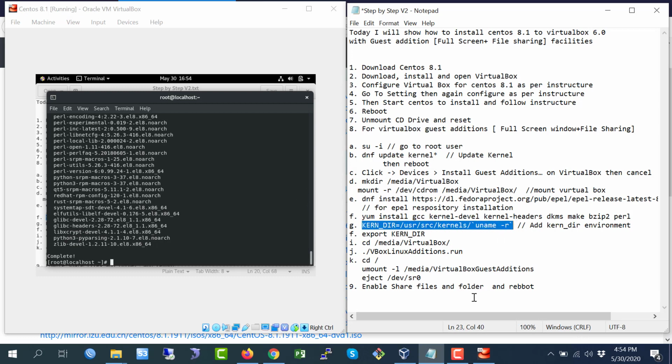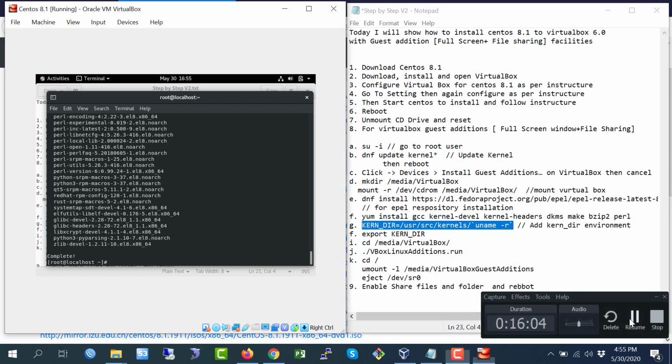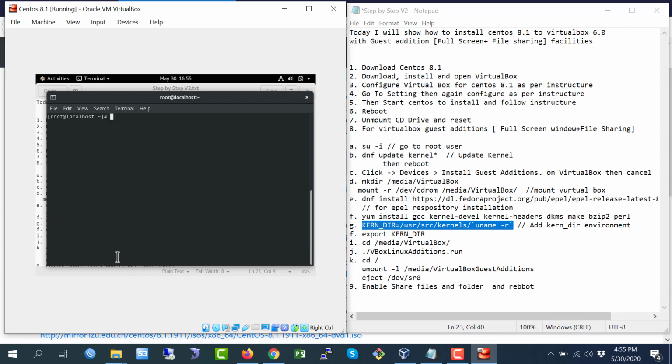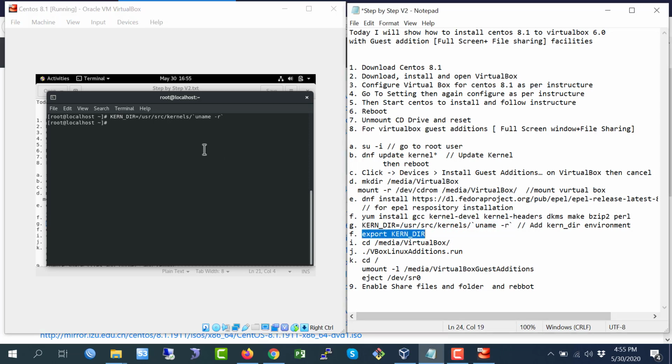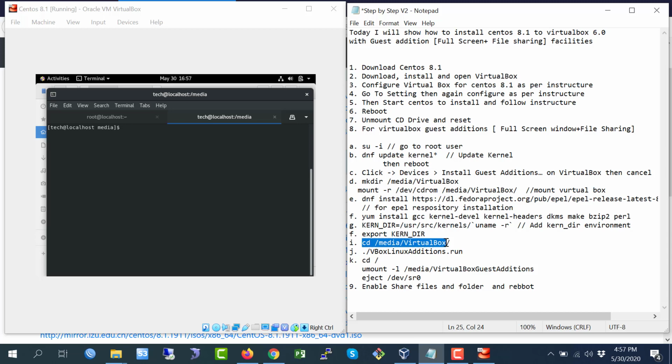Now I'm going to step number G. Right here, press enter. Just clear and press enter. Now I'm going to the next step. Just export KERN_DIR. Now I am going to step number I: cd /media/VirtualBox, then just run it.